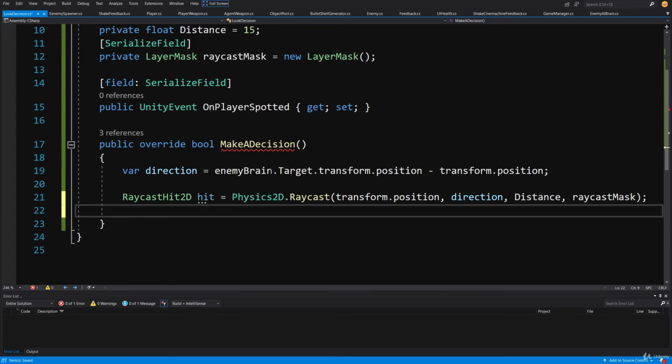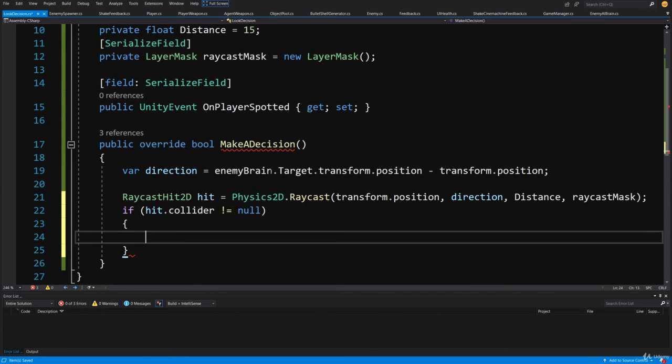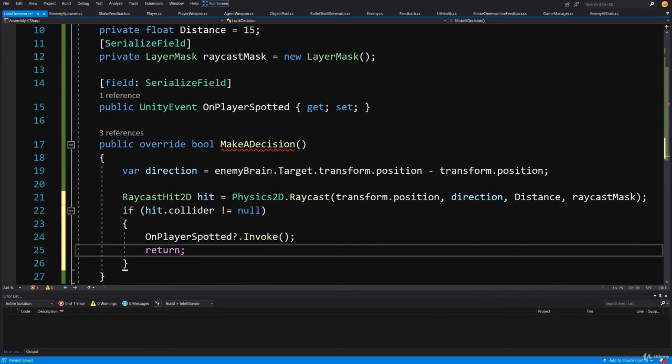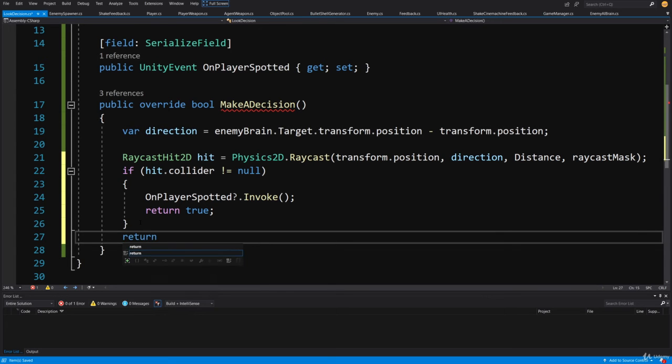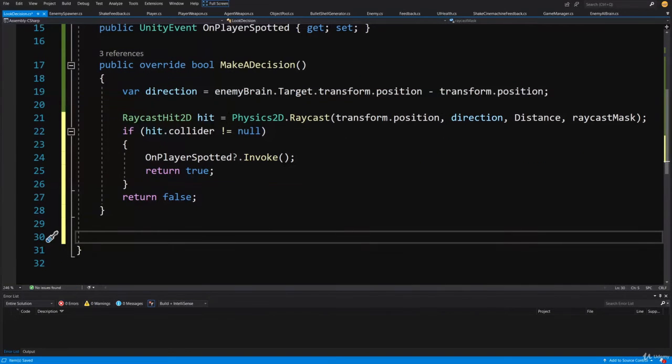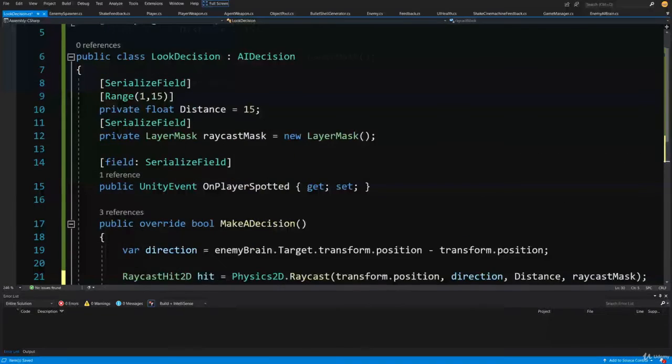Next, what we are going to do is we are going to call if our hit, so the result of the raycast dot collider, is not equal to null. If this is so, we are going to call on player spotted question mark, if anybody is listening to it, dot invoke. Okay, and we are going to return true, so we can transition to the chase state, else we are going to return false.